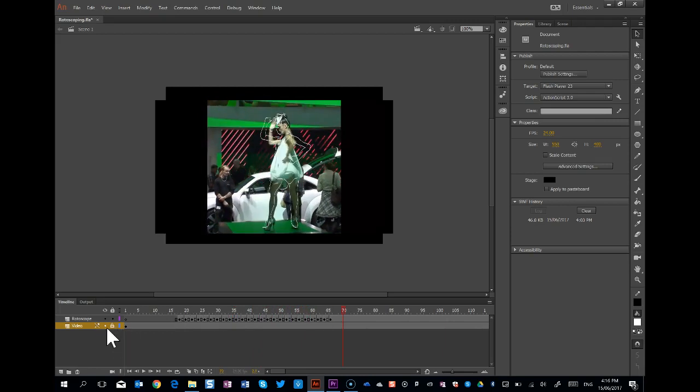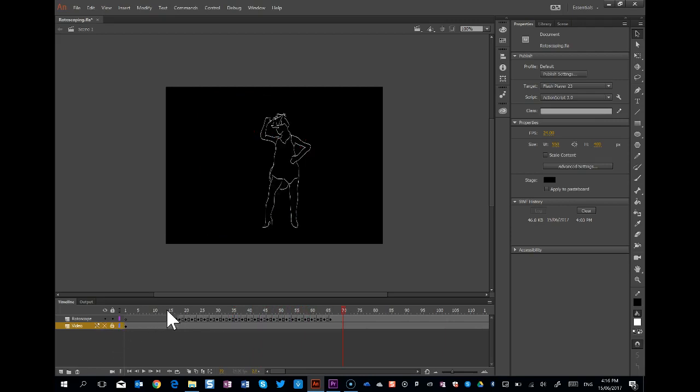And finally we'll look at it without the video underneath it, without the trace layer. And this is what we want to export. So it's a short sequence, but it will still serve the purpose of this demonstration.